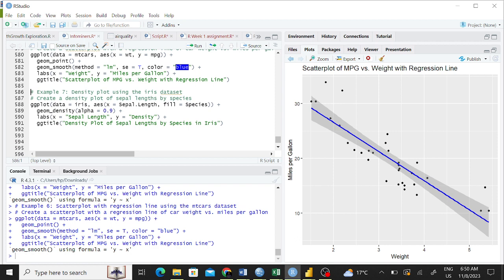You can also create a density plot using the iris dataset. So create a density plot for sepal lengths by species, right? The iris dataset, I think we had seen it again. So you can also just view it here, view the iris dataset.